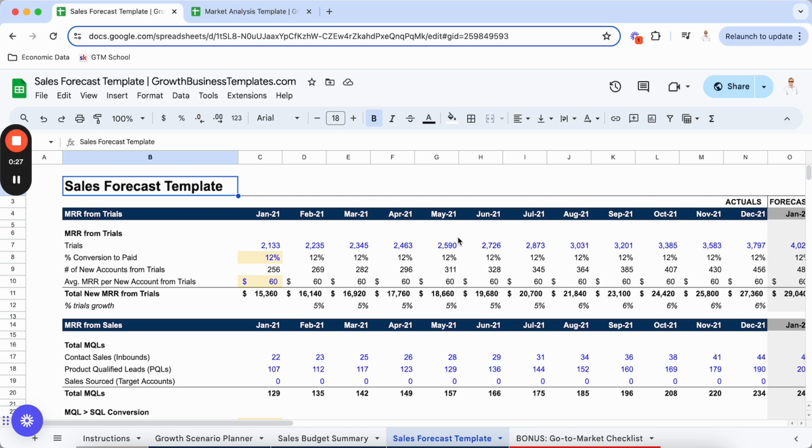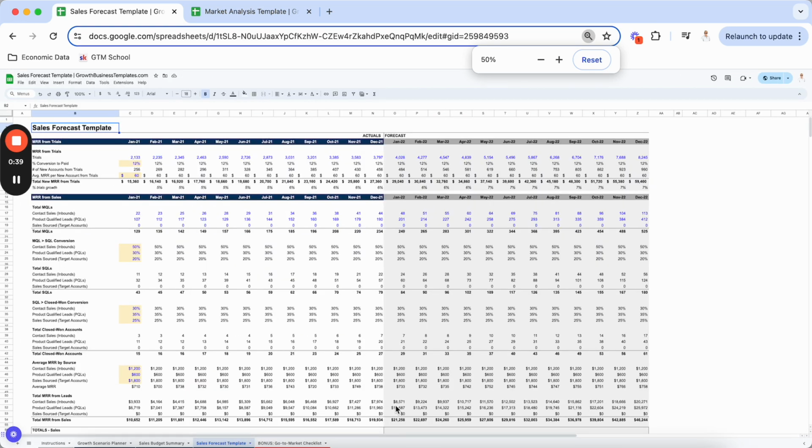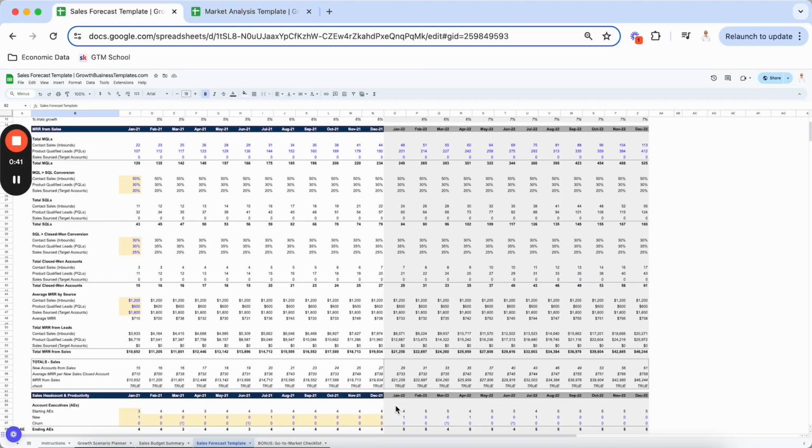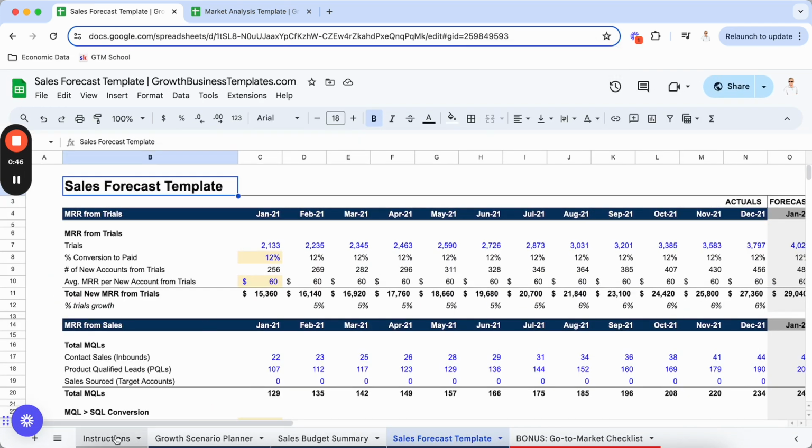Well, this is for our SaaS company, and you'll notice that it's based on monthly recurring revenue. So let's just jump into it here. I'll zoom out here so you can see that this is a very detailed model. There's a lot of detail here that we'll go into. So let me start out.